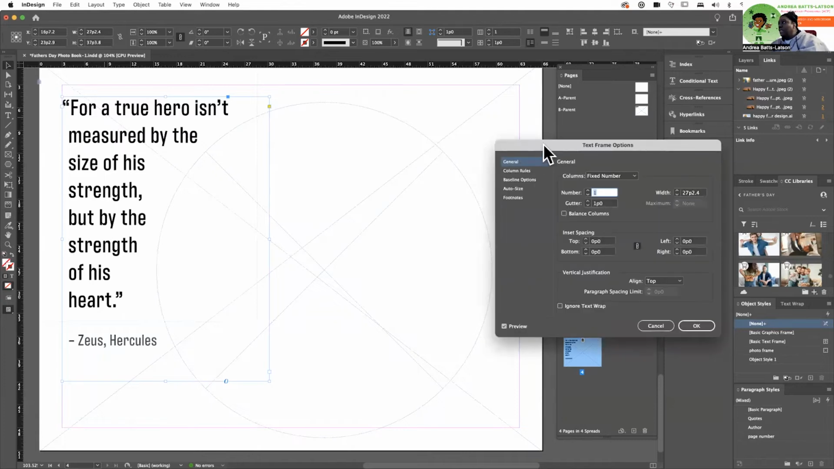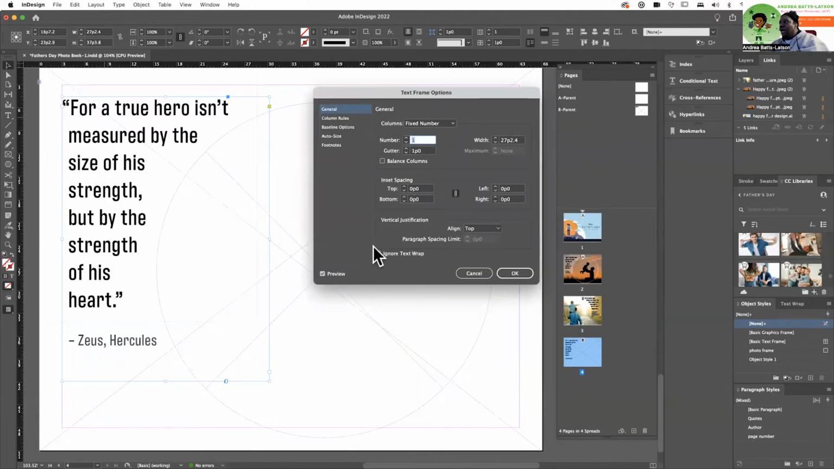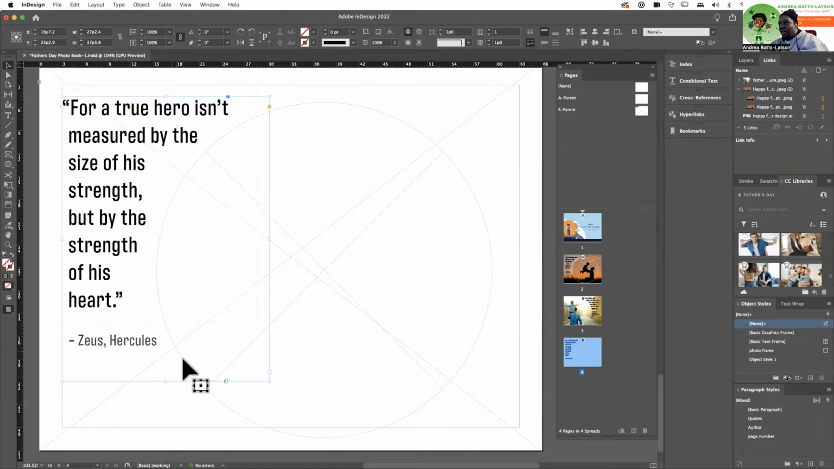Then I'm going to get Text Frame Options. I'm going to make sure that Ignore Text Wrap is off, and it is off on this one. So I'm going to hit OK, which is interesting because, yeah, it's on. Okay, so I hit Command text wrap. It's off on this one, and that's what I want.